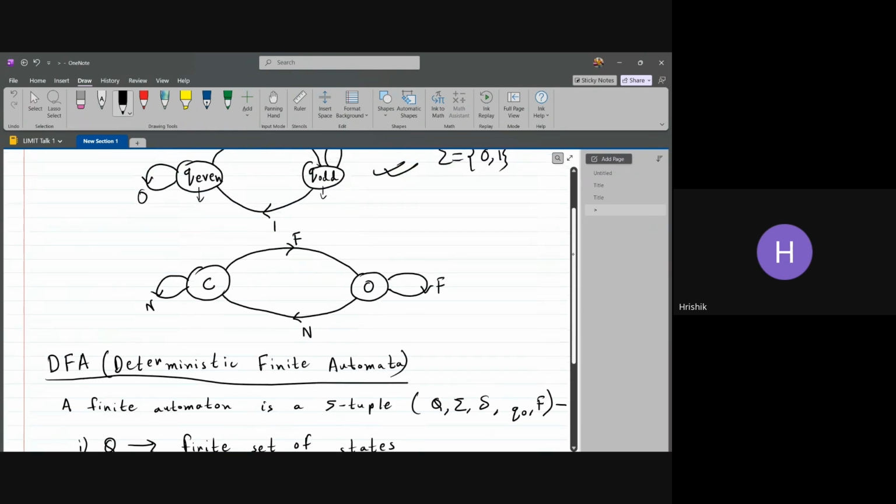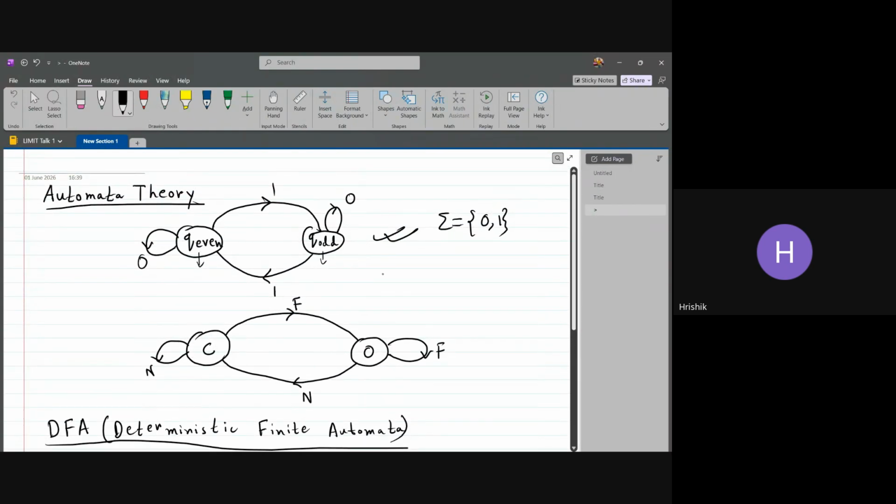To make it make more sense, in here, let's say I am in this Q even state and I take as input a one. So I go to the Q odd state. Or maybe I'm in the Q even state itself and then I take a zero as input. Then I remain in the state that I was in.